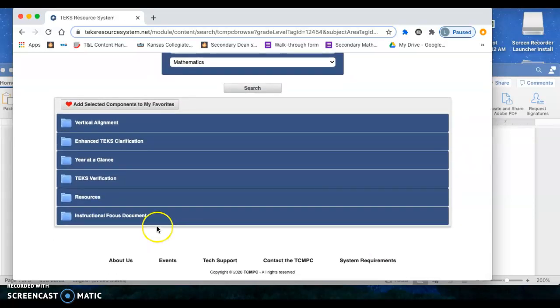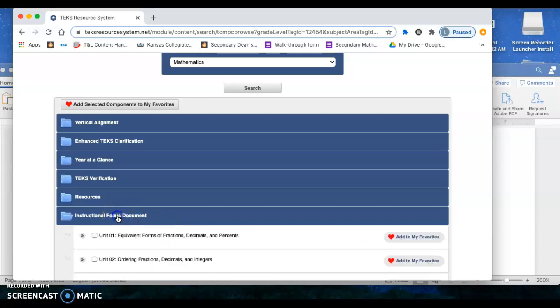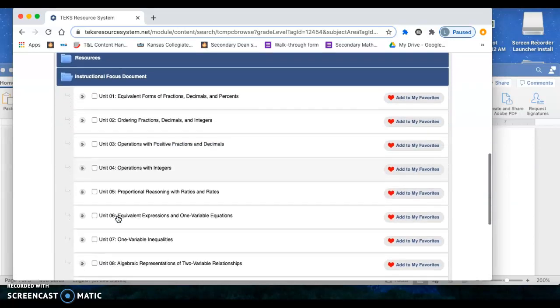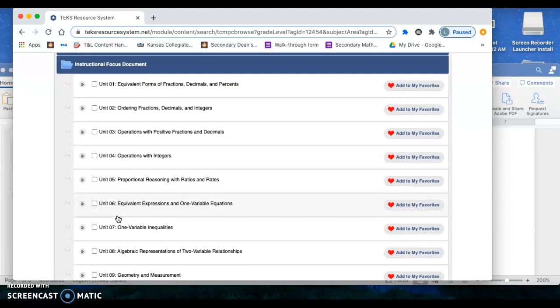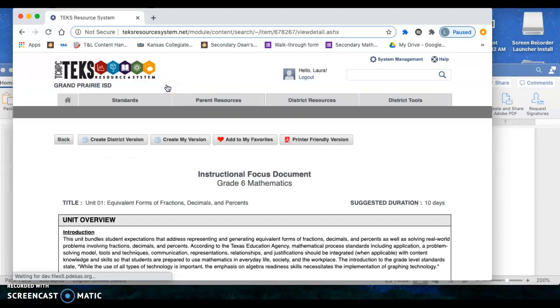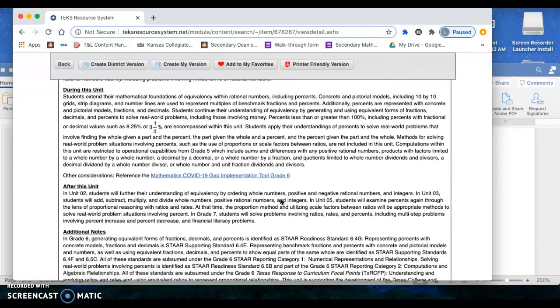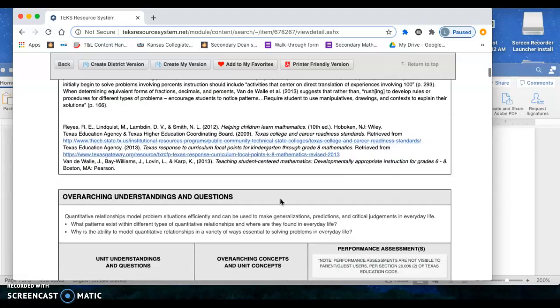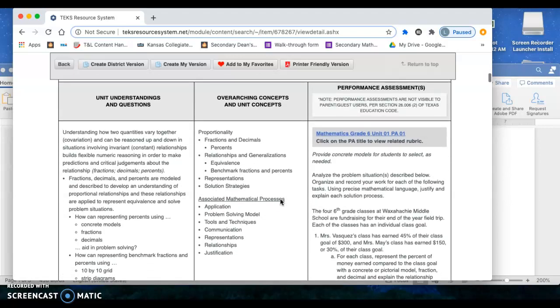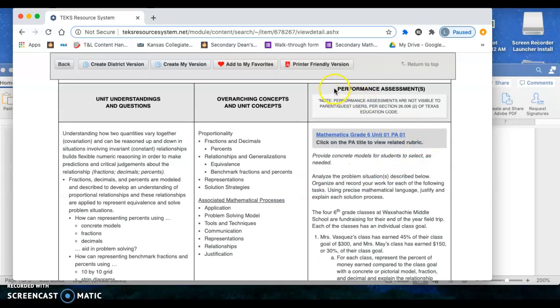So what you want is the instructional focus document. And then you're going to pick the unit that is being covered during that 3-week time period. So I'm going to pick Unit 1, and you will find a lot of information about this unit. And as you scroll down, on the far right-hand side, you're going to see performance assessment. That's where we're going to find the questions used in the checkpoints.